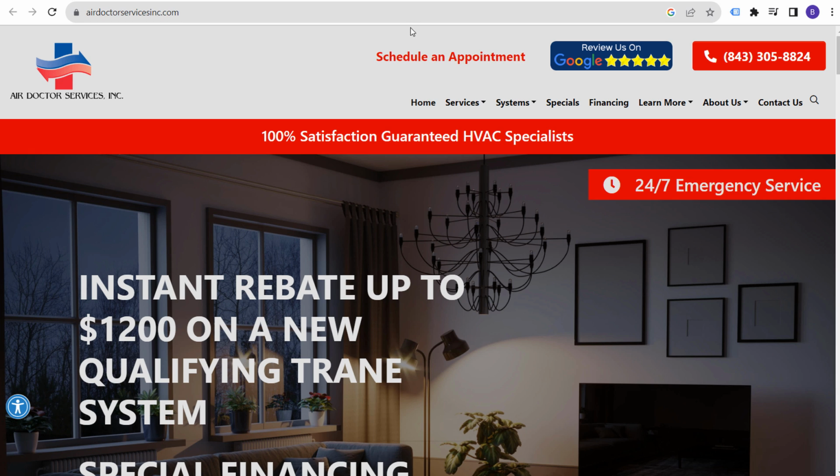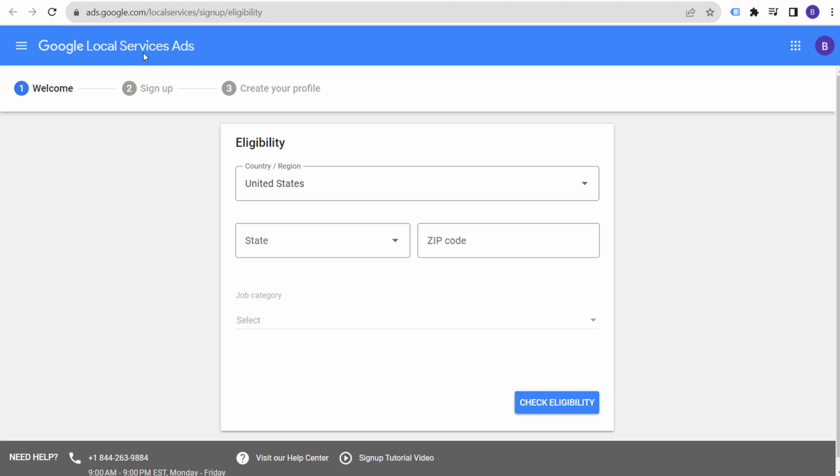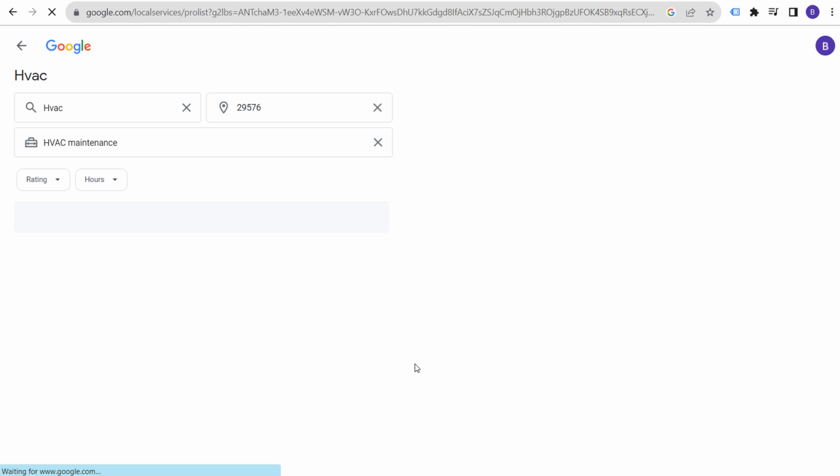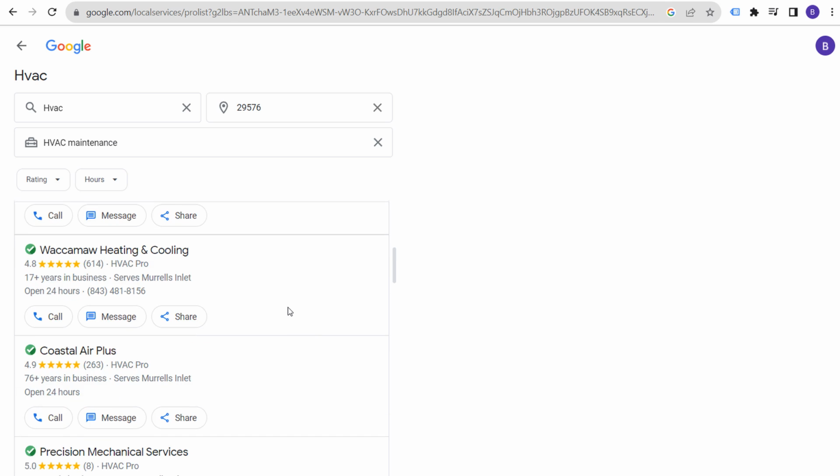So first and foremost, let's just say Air Doctor Services reaches out to me and says, I want to run Google Ads. The very first thing I would recommend is to check their eligibility for Google local services ads, which they already are using, as I can tell by going to HVAC company near me. You can see the green check mark here means Google guaranteed, and if we go to more HVAC pros, you'll see them here in the list.